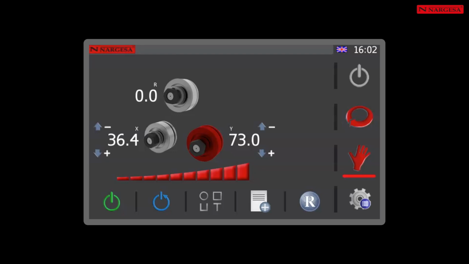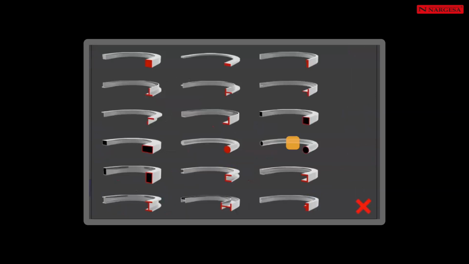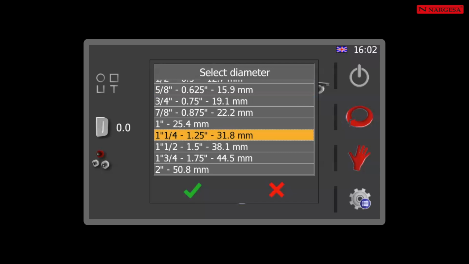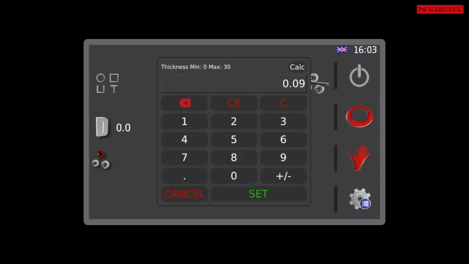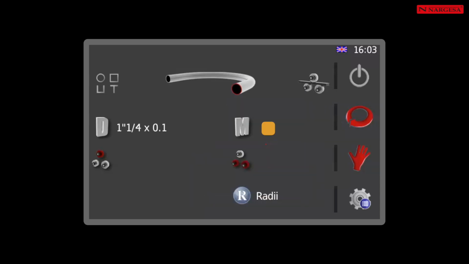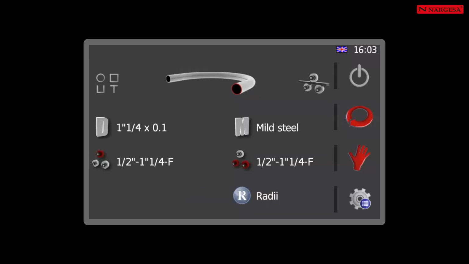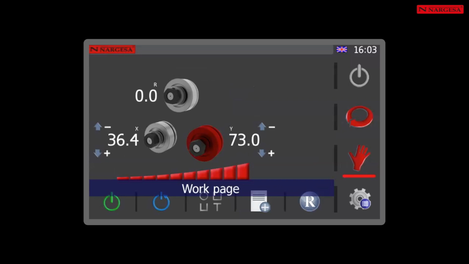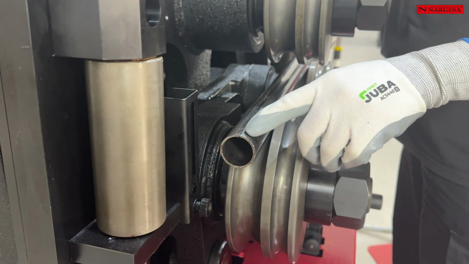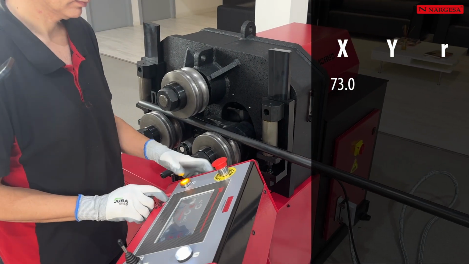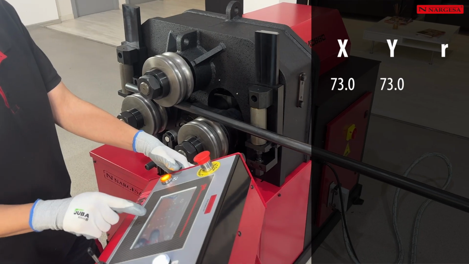In manual mode, access the general parameters and choose the round tube. Diameter 1 1/4 inches, thickness 0.09 inches. Choose the material and position the rollers over the axles. Return to manual mode. Always place the weld in the same position. This is important to guarantee the profile behaves in the same way.